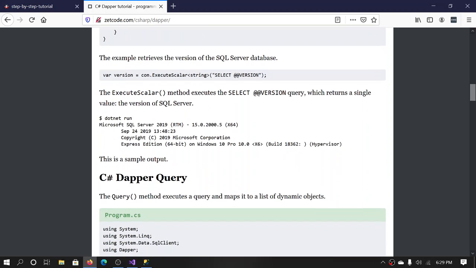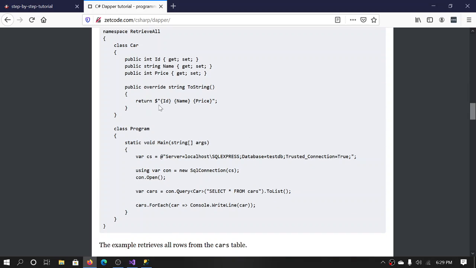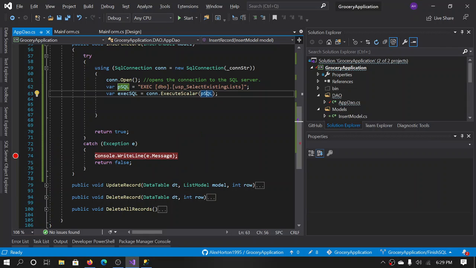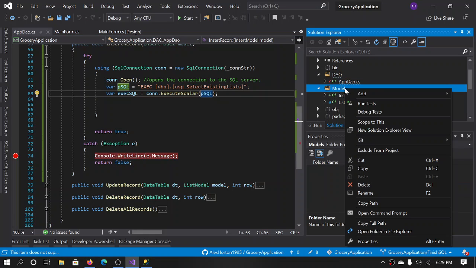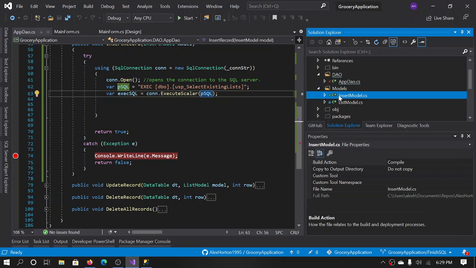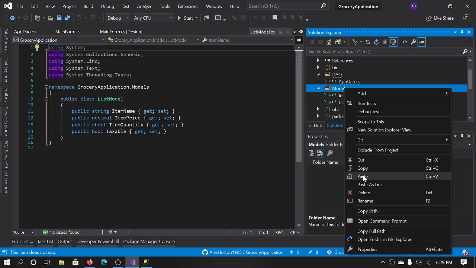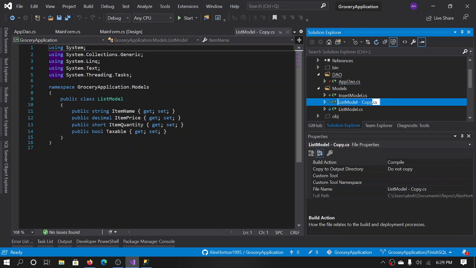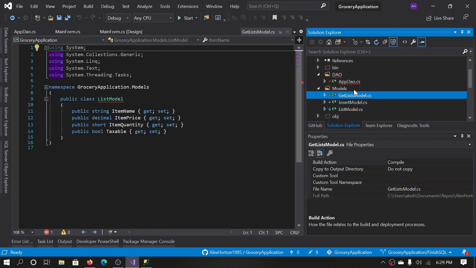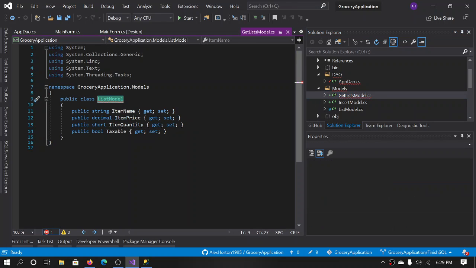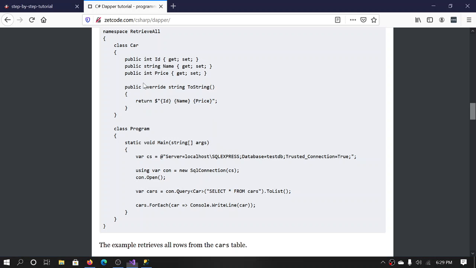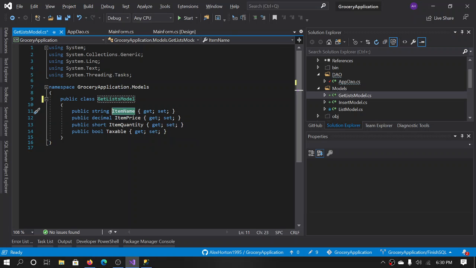So let's go back and let's see how they did it here. So here's our car. There we go. Yep. So let's come over here and let's do another model. Let's just copy this model here. Copy that. Paste that in there. Rename this, we're going to call this get lists model. Get lists model. And we're just going to call this unique count.